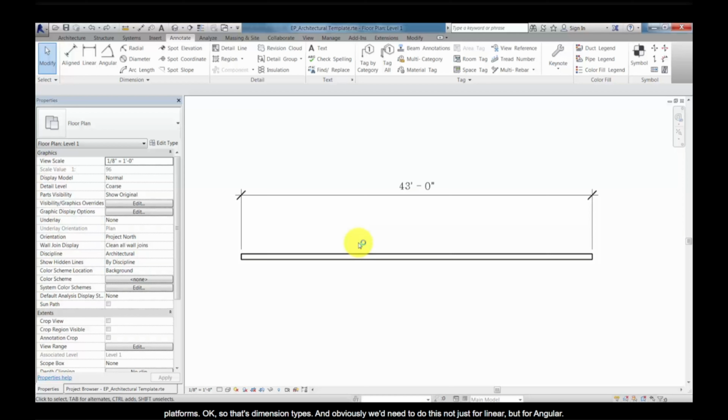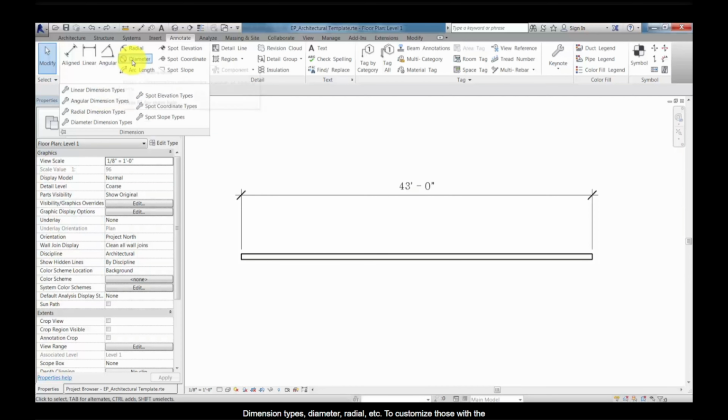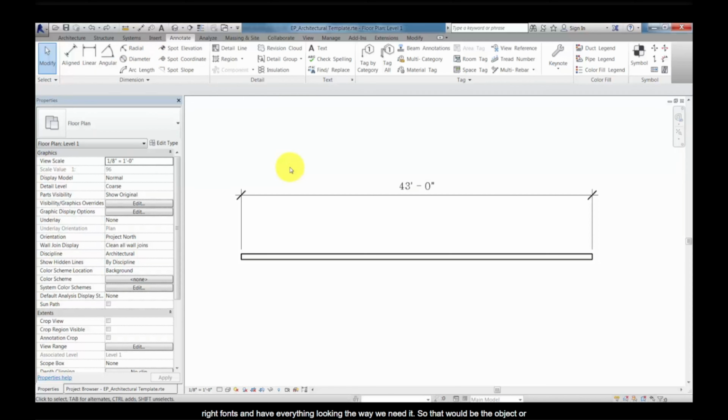Okay, so that's dimension types, and obviously we'd need to do this not just for linear, but for angular dimension types, diameter, radial, etc. To customize those with the right fonts and have everything looking the way we'd need it. So that would be the object or the exercise there.